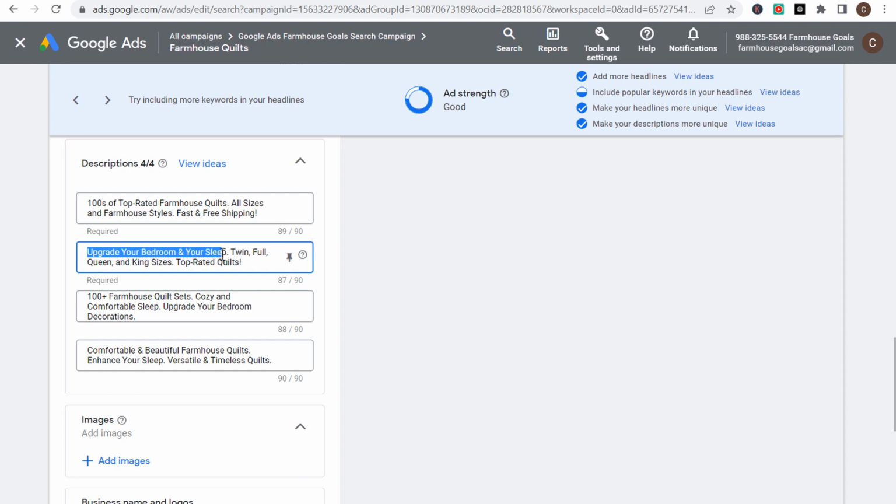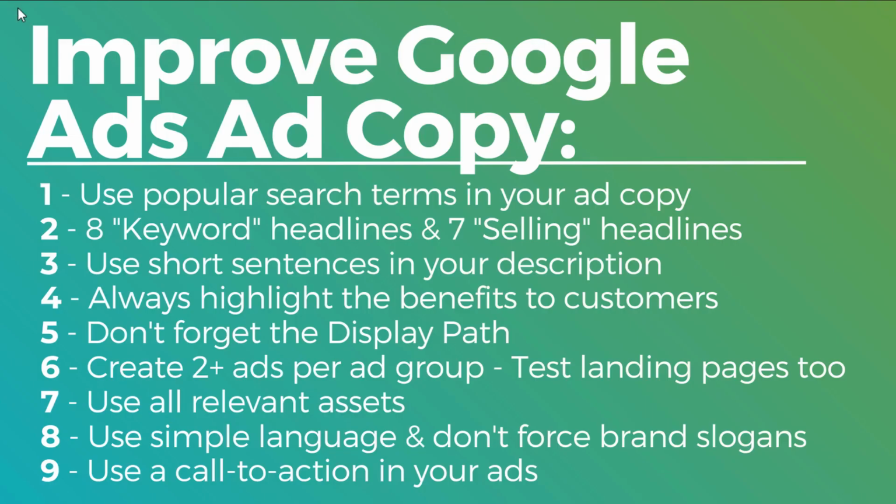Upgrade your bedroom and your sleep. Cozy and comfortable sleep. Upgrade your bedroom decorations. Comfortable and beautiful farmhouse quilts. Enhance your sleep. Versatile and timeless quilts. So maybe not the perfect descriptions for all of these, but really what I'm trying to do is highlight, here is what you are going to get when you purchase from us. So using some of those short sentences can make it much easier to actually highlight the benefits to your customers.